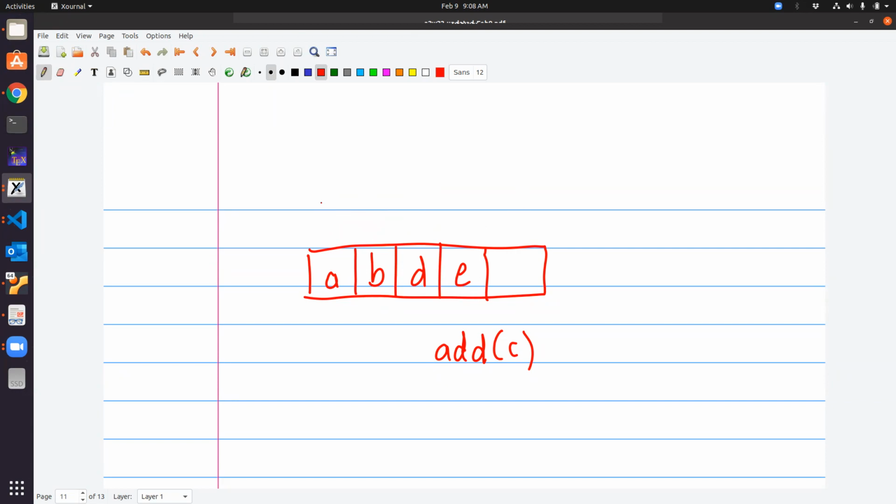But what I'm going to do instead is start at the back and loop to the front. So I'm going to compare C to E. Well, C is less than E. So I'm going to copy E over here, and then I will move to the next location. So I will compare C to D. I can see that C is still less than D. So I'm going to copy D into E's old location. And then I'll move to the next location. I see that B is less than C. So I know that C must go here.